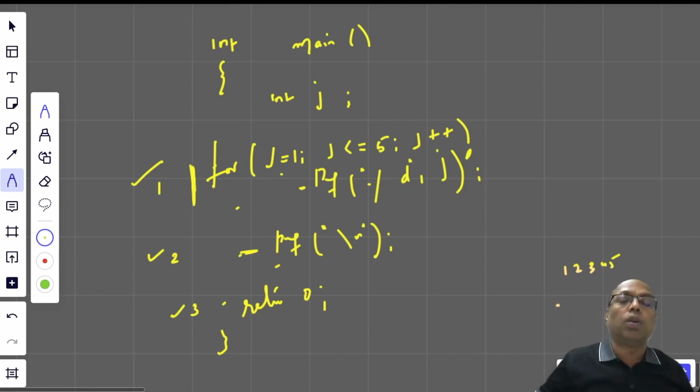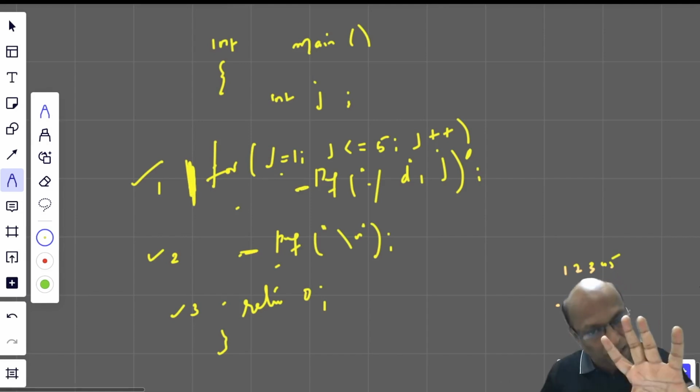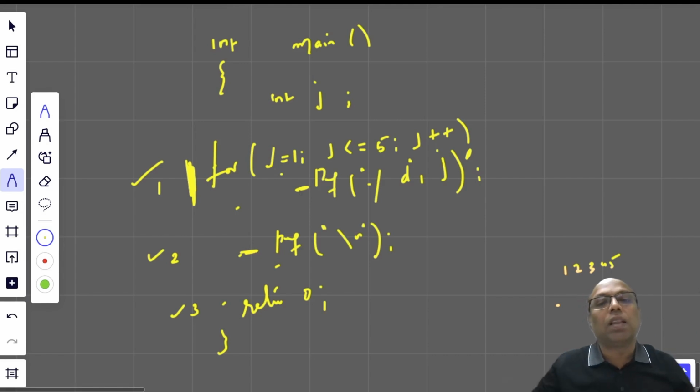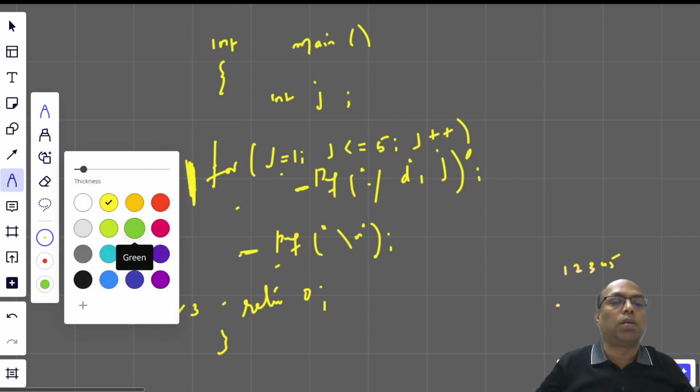Right? Now, let me ask a next question to you. When I run this statement, this statement printed this printf. How many times did it print the printf? 5 times. That means this statement was executed 5 times because it's part of the for. Correct.